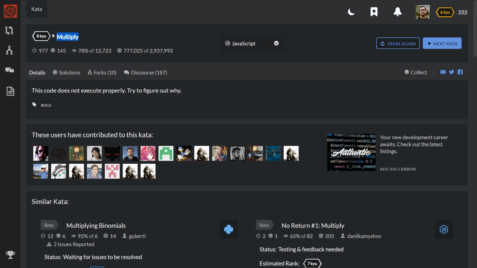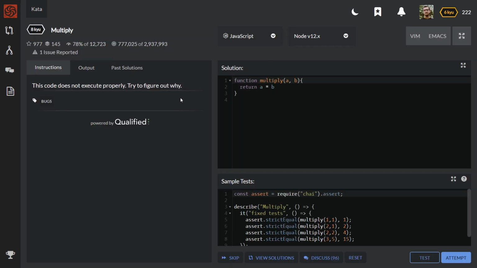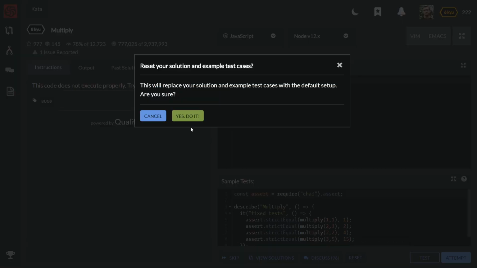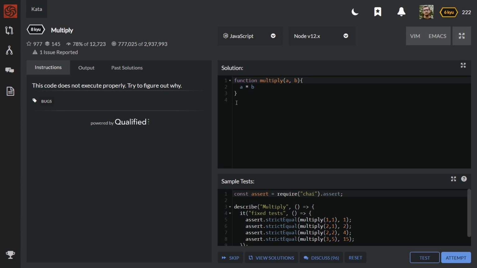It's an 8 kyu challenge, meaning it should be one of the easiest ones to do. And here's a little description of the challenge, maybe some instructions or examples. This one's pretty short. Let's just click on train, or train again in my case. Let's see what it asks us. Okay, I'm going to reset this so that you don't see my previous solution. And it says, this code does not execute properly. Try to figure out why.